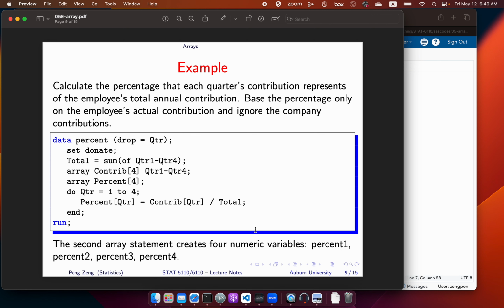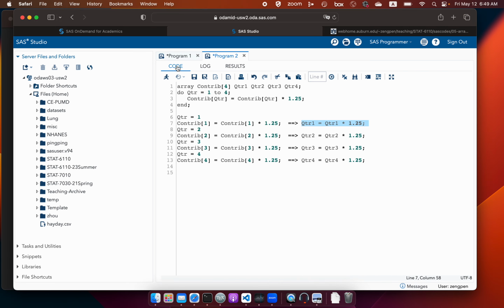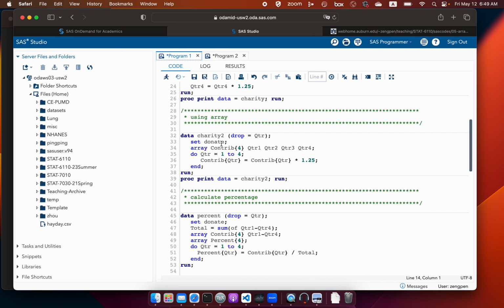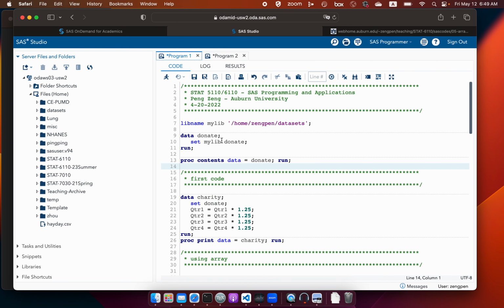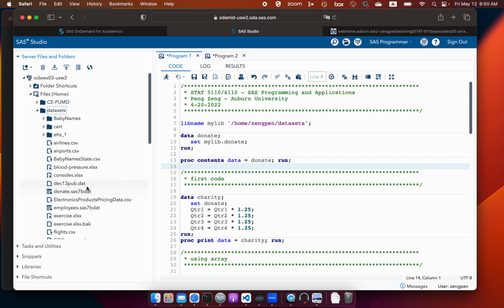This is a second example. We want to calculate the percentage that each quarter's contribution represents of the employee's total annual contribution. Let me run the code first. The data comes from my data set, a file called donate.sas7bdat. So this is a SAS data file, right?